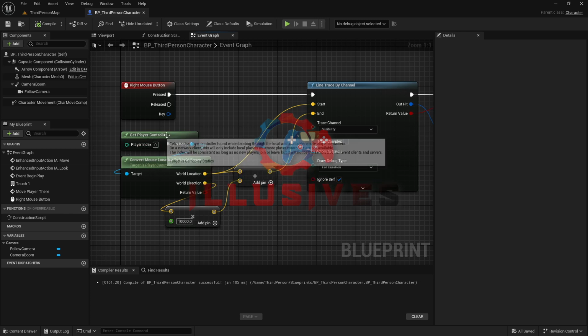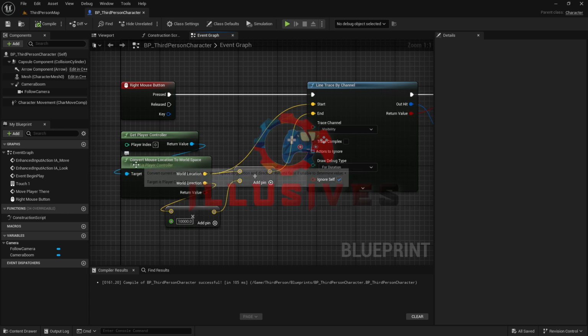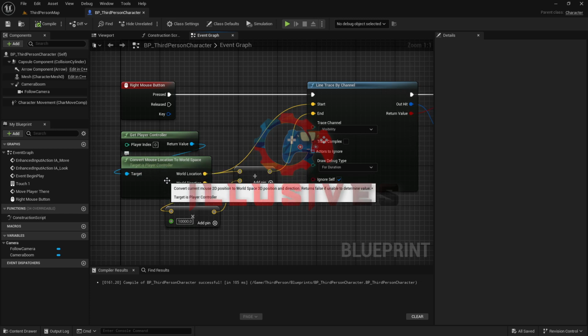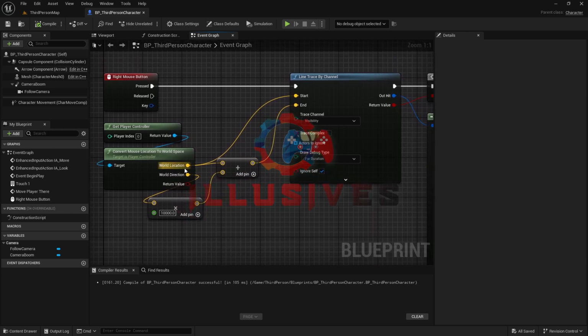So here you can see that from player controller I have taken a node which is called convert mouse location to world space, and this node is actually giving you two options. One is your world location and another one is world direction. You need this for defining your location, which will be the start point from where your player is, and the direction is actually where you pressed. So on that node you will just drag your start position to the start node, and for the direction we'll multiply it by any number you want, so that from your camera to ground you can set the line trace.